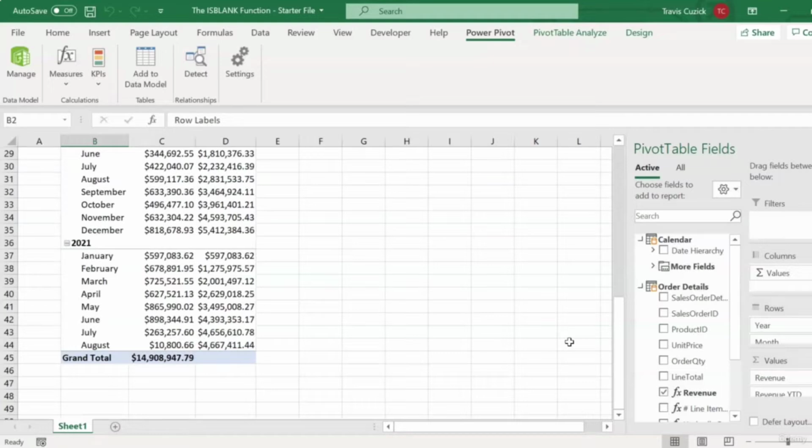Okay. After this little diversion into the isBlank function, up next we'll wade back into the realm of DAX time intelligence functions and explore a function that lets us compare different time frames side by side in a single pivot with ease. I'll see you then.